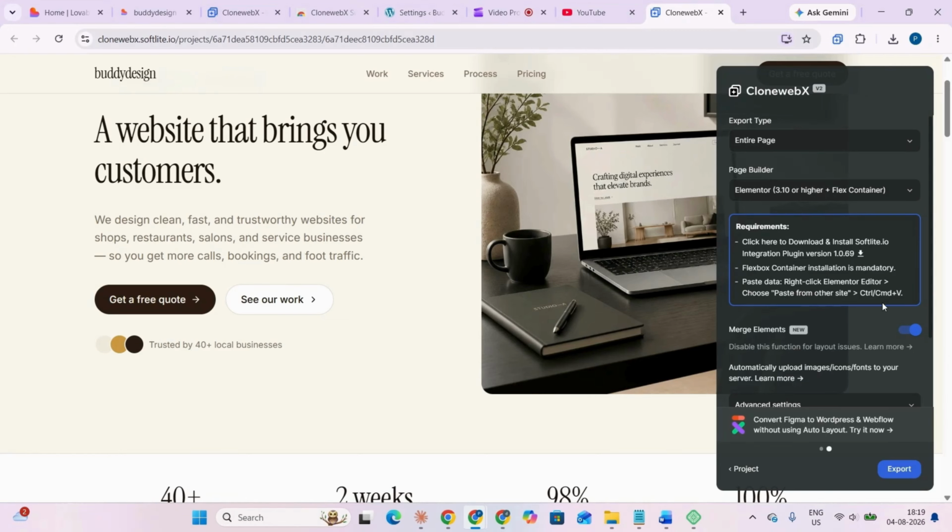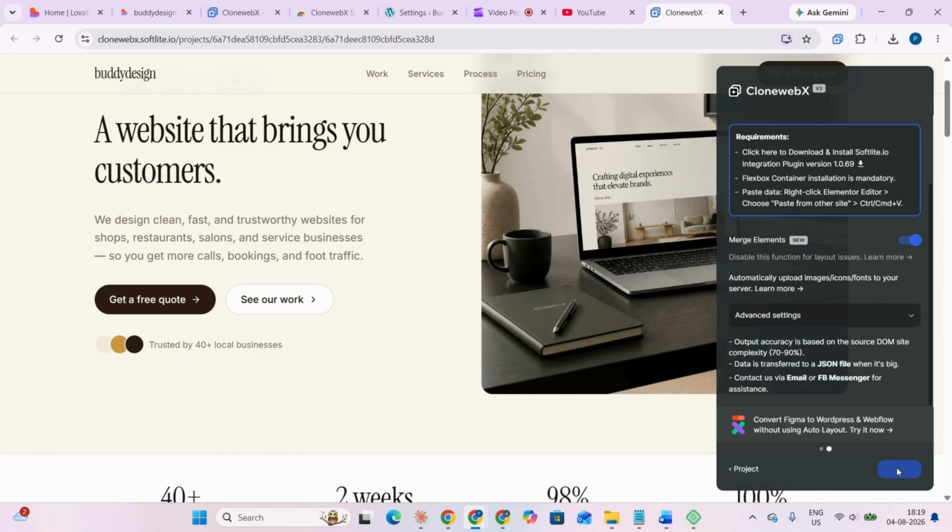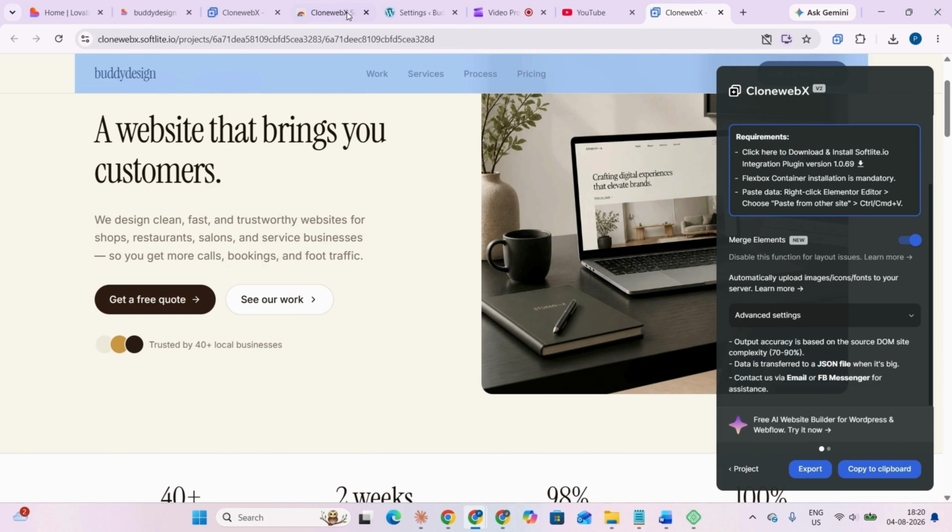So there are many other options given below as well. I won't be filling in anything here right now. And after that, we will click directly on export. After clicking on export, you will see two more options here, export and copy to clipboard. So guys, I am now copying this to the clipboard from here. This means that I have now copied the entire page from here.